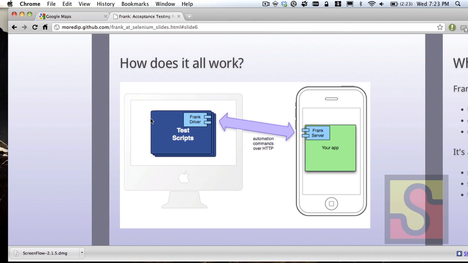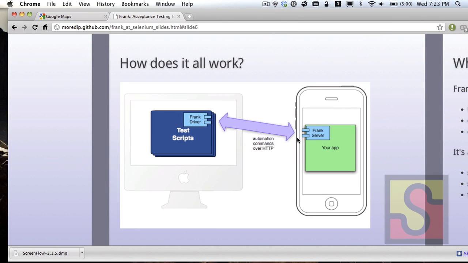You then, in your test scripts, which right now are written in Cucumber, but could be written in another language, JUnit, JBehave, SpecFlow, NUnit, any other, that will interpret your test script, send commands over the wire via HTTP to the Frank server. The Frank server will interpret those commands. So let's say the command is touch a button. It will say, OK, he wants to touch a button marked add user. It'll scan through the elements that are inside the running application and press that button, and then send data back to your test script saying what happened, like yes, I touched the button, or no, I couldn't find that button.